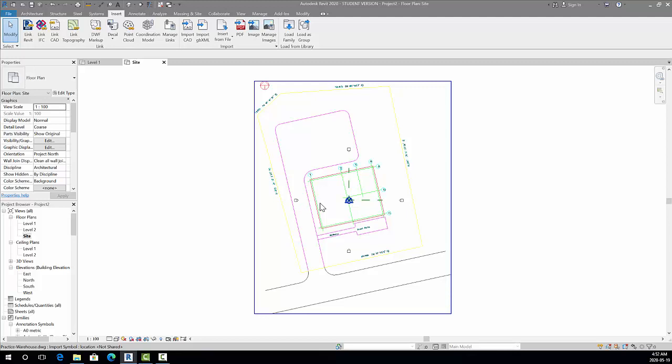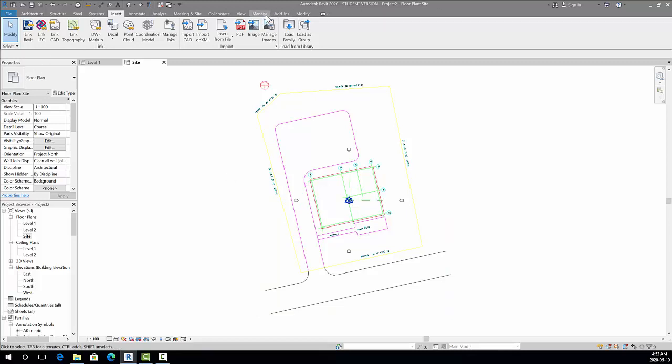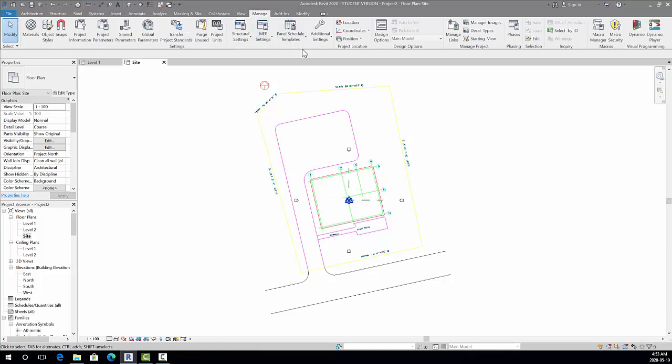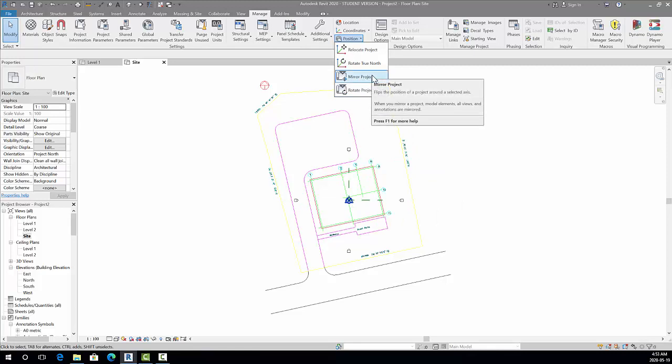So Revit has these settings, or these tools built in. If we go to the Manage tab, under Position, we can relocate the project if we wanted, but I'm more interested in rotating True North or rotating Project North. You can also mirror the project here if you're doing multiple houses or multiple versions of the same building. You can actually take one and mirror it. You'll find semi-detached houses, townhouses, things like that will sometimes do that in their plans. But in this case, we want to either rotate True North or rotate Project North.